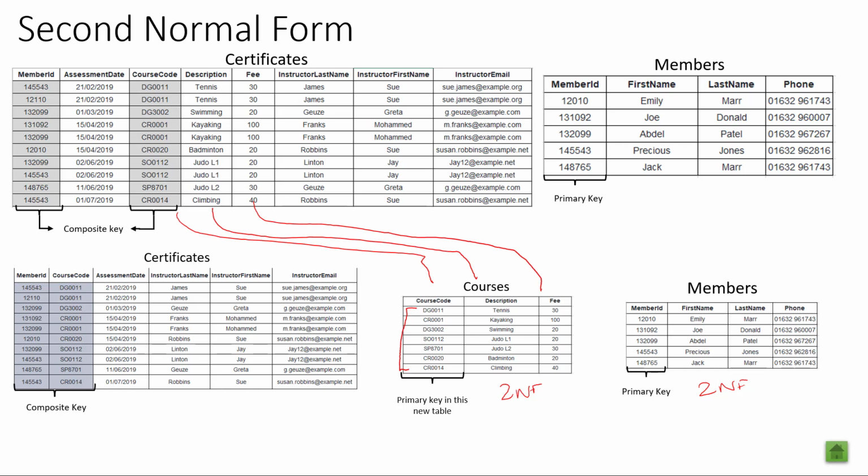In layman's terms, all you have to do is use your common sense to split it up. I'd have courses, I'd have members, I'd have certificates. Right? So the tables will still need to be linked. So I've used course code as the primary key, and now in my certificates table I've got course code as a foreign key there now. So over here I've got course code as a foreign key, membership ID as a foreign key, and together they make a composite key. And we are now in second normal form, yeah, because there's nothing in this table that is partially dependent anymore. So that is also in second normal form.